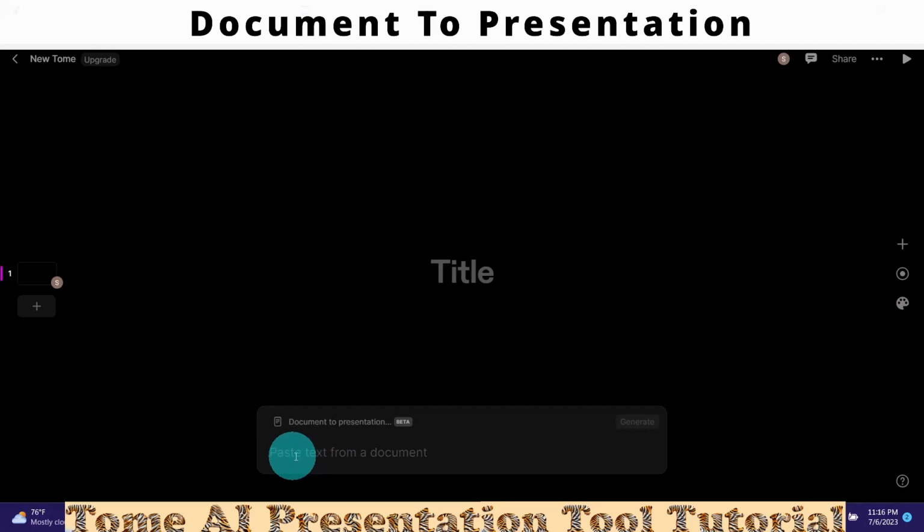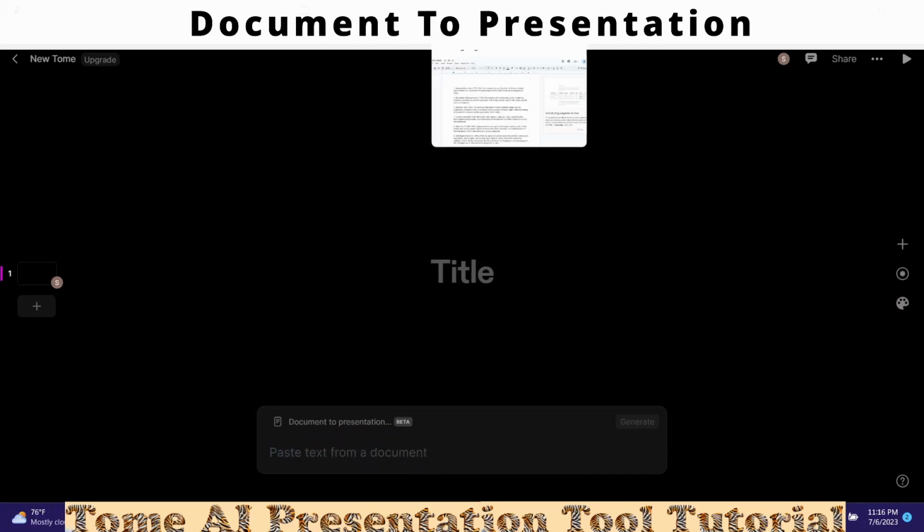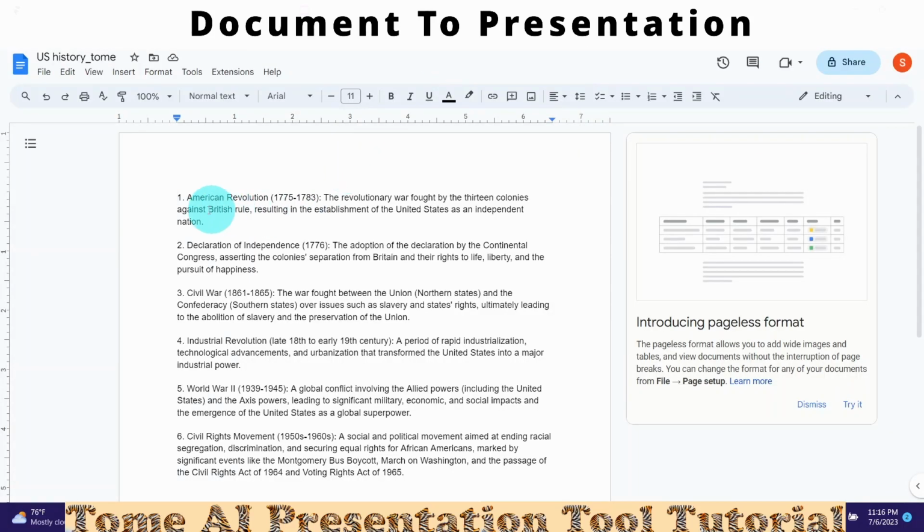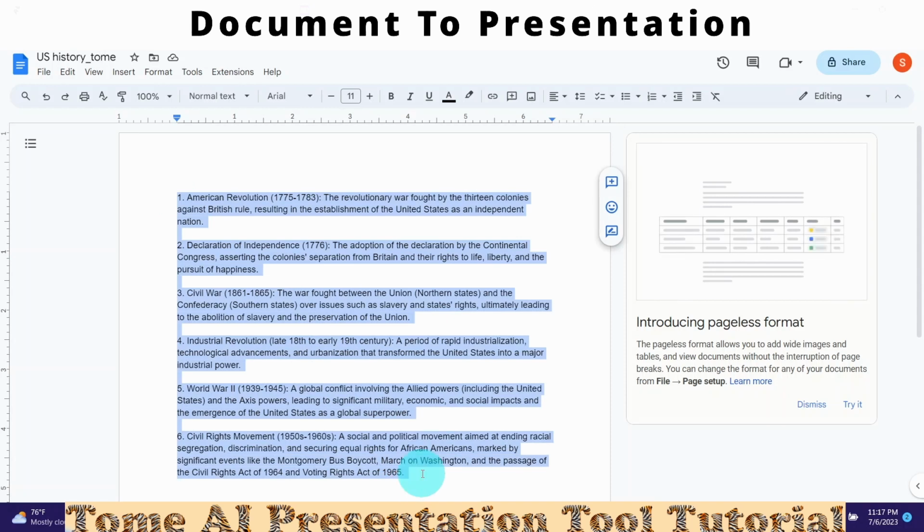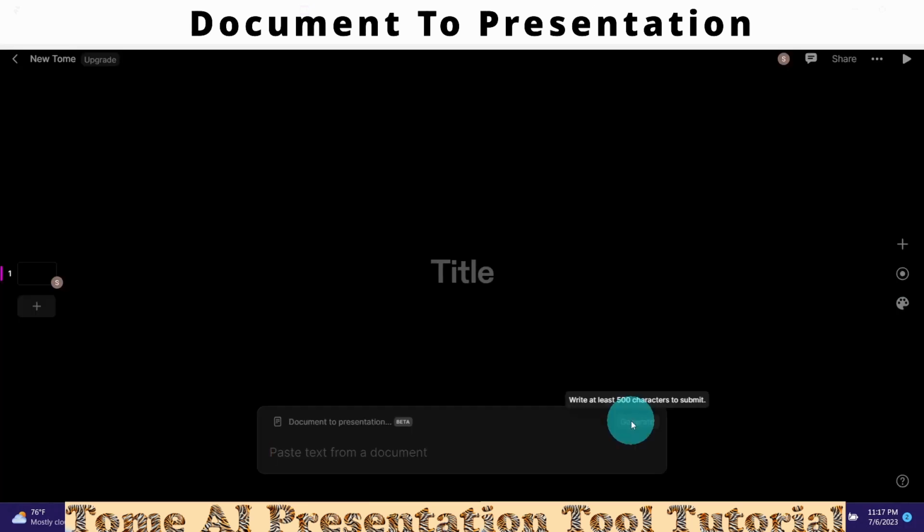So it is asking you to paste a text from a document. I have my document here. I go to my document. I copy the text that I want. Come back to my presentation. And here you can see it requires at least 500 characters to be entered so that the presentation can be generated. This generate button will be active only when there are at minimum 500 characters in this area.